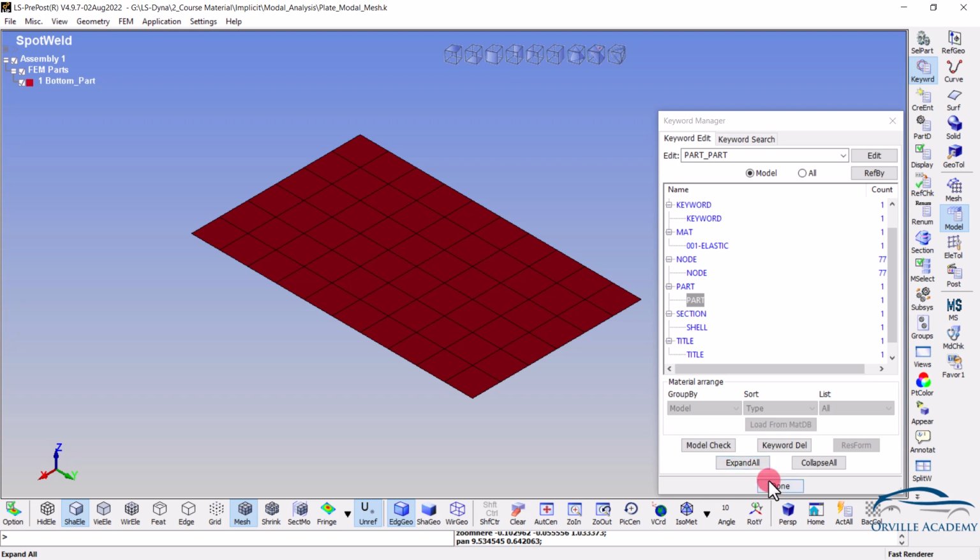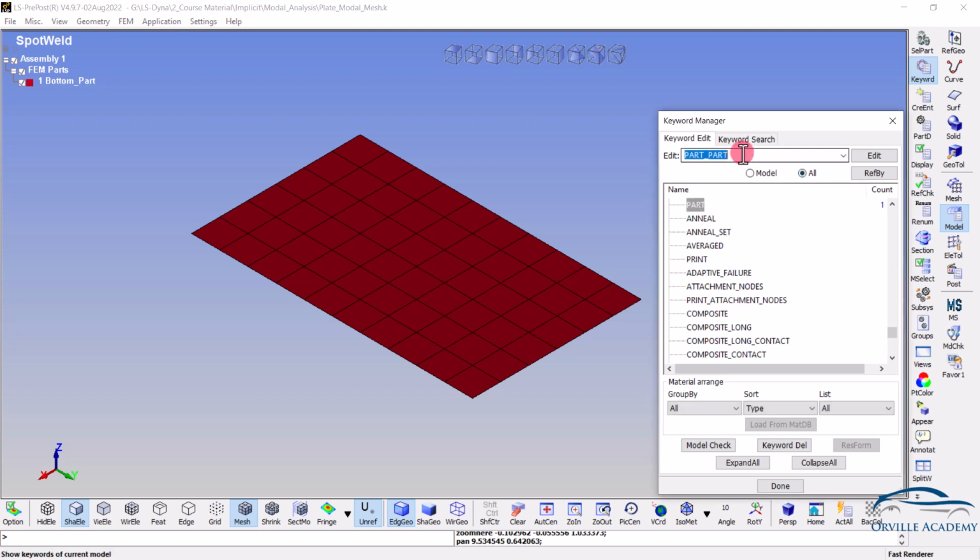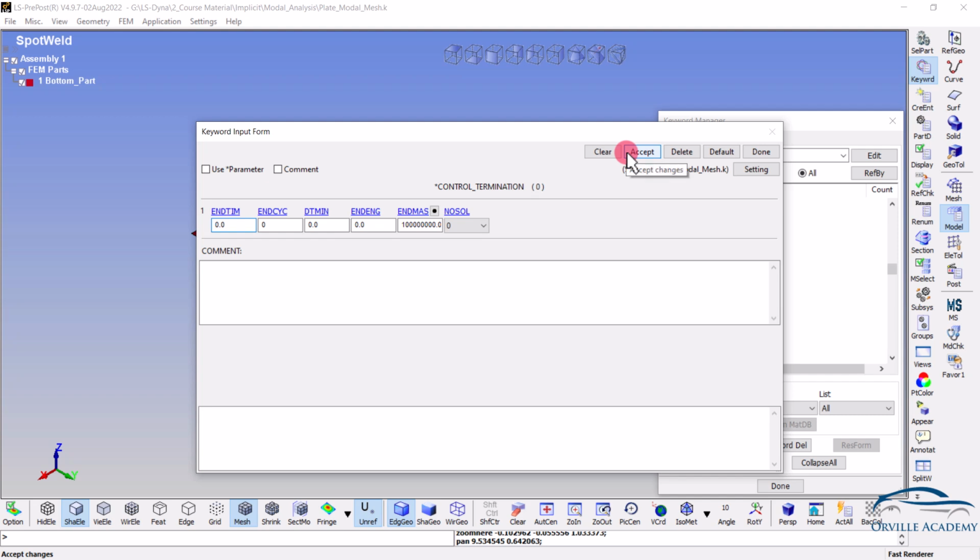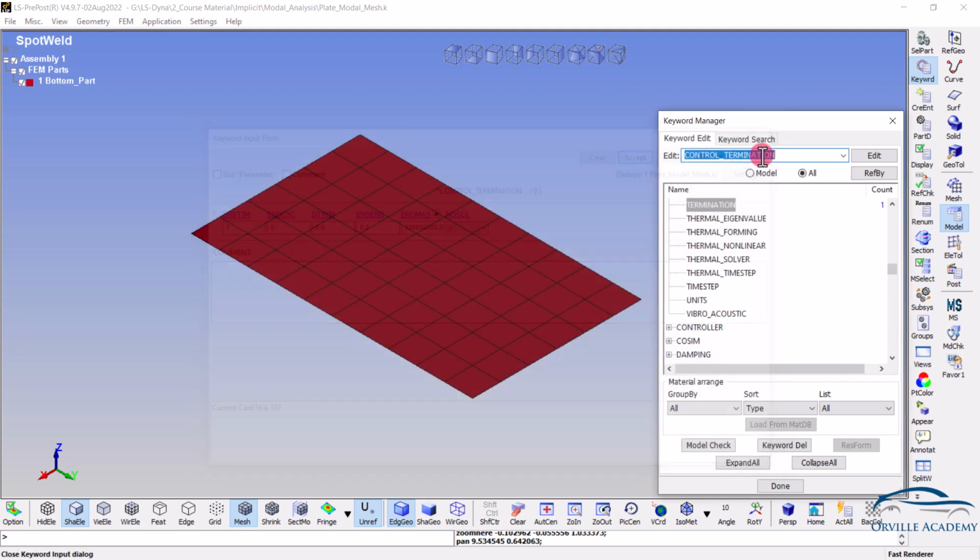Since we are going to perform the free type of modal analysis, here we don't have to create any boundary condition. So the only thing that we will have to do is to create the control cards. So simply let us go for all and let us start with the control. The first control card that we are going to use is the control termination, which is an essential one. So let us go for control termination, and under the time let us put 1 second. Simply go for accept and go for done.